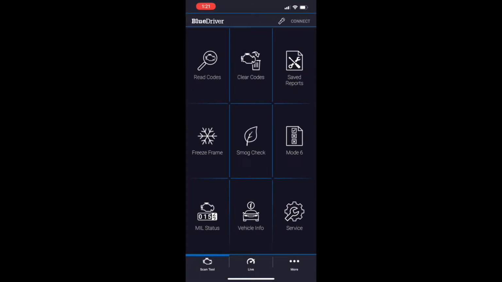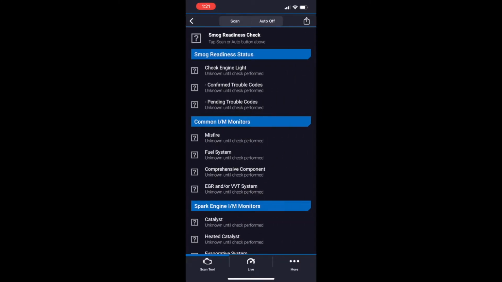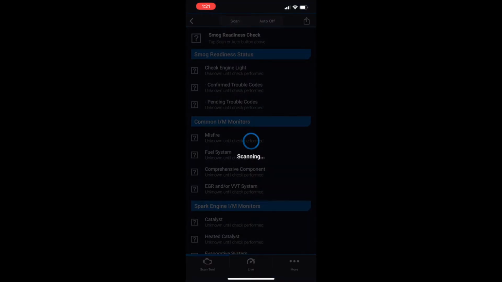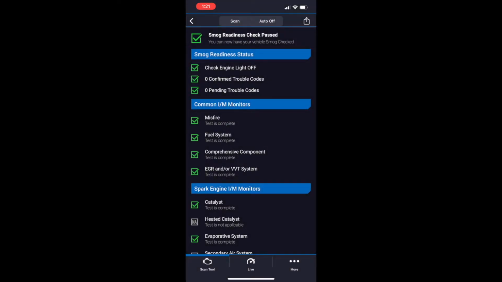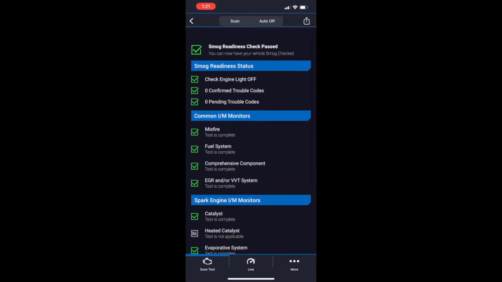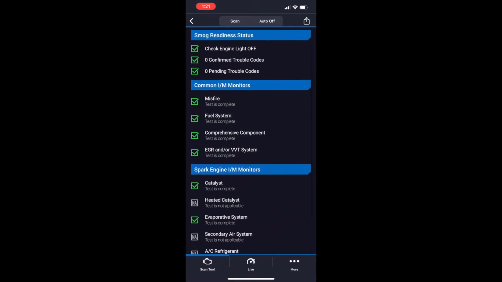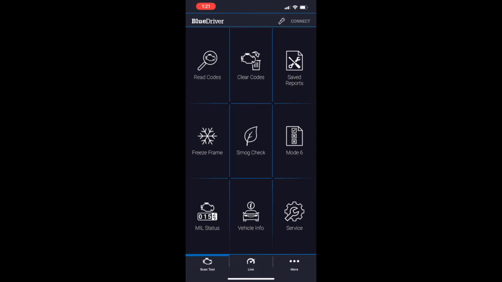You also have save reports, freeze frame, smog check. Those are other things that are useful, right? The smog check, for example, you want to check it before you go do smog so you don't waste your money doing smog and fail, right? So this app is really good. It works on all vehicles, Hondas, Lexus, Toyotas.